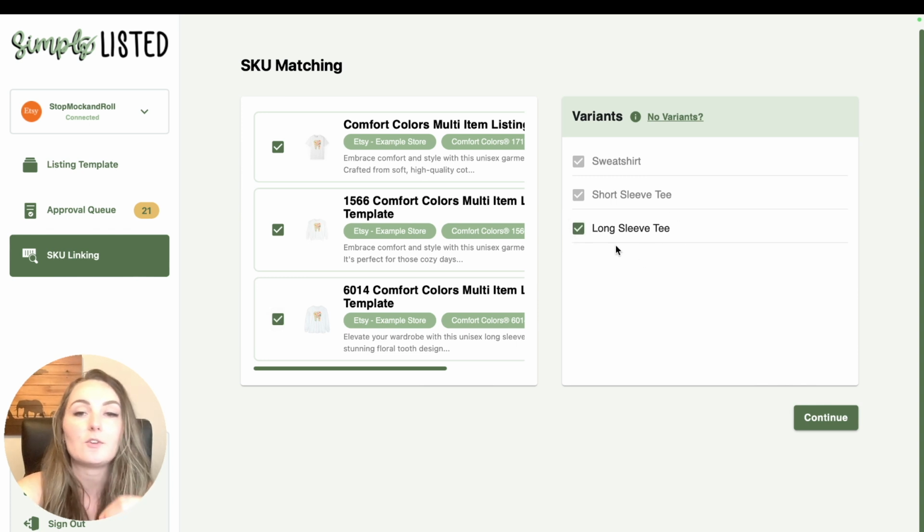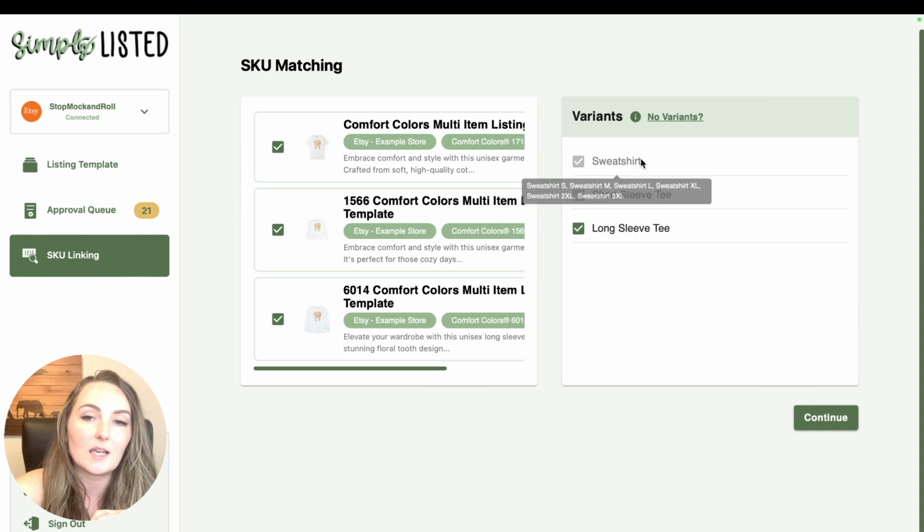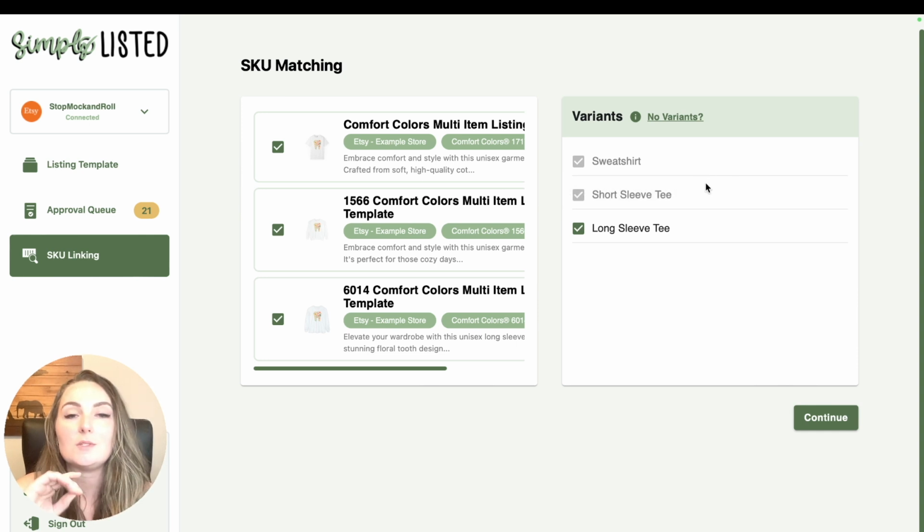the long sleeve, and here you'll see Simply Listed only picks up on that beginning word. They don't pick up on all the little sizes, so that's why we put that beginning word. If you see no variance right here, if it says no variance, then that means you didn't name the sizes section size or sizes. You might have that named something else in Etsy, but there is a little tutorial you can click here on how to fix that.